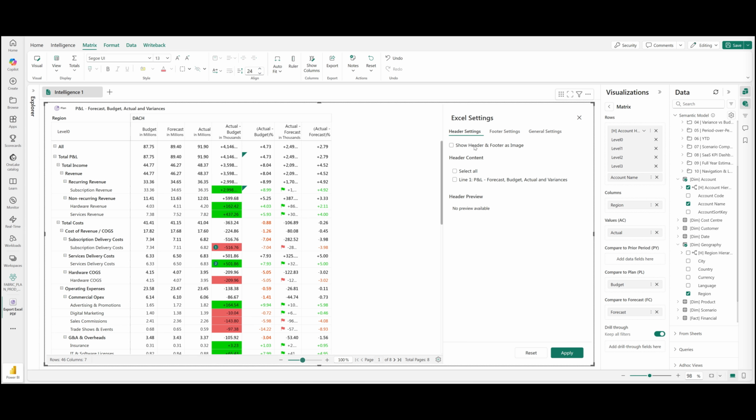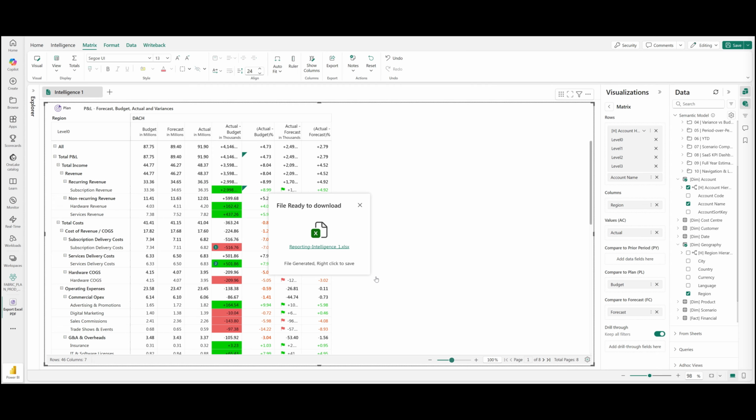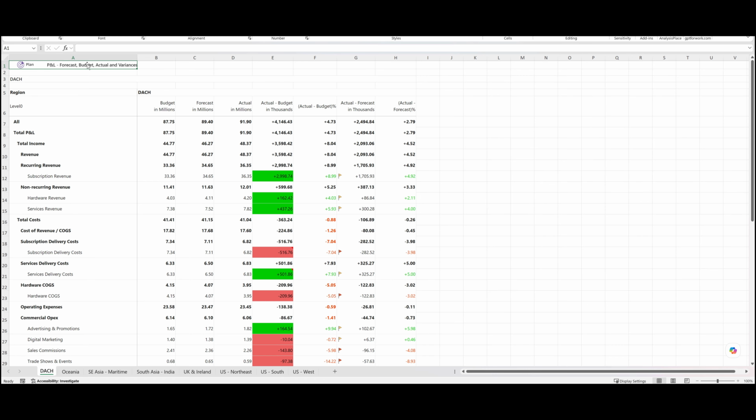In the Advanced Settings, under Header and Footer tabs, I can choose which rows to include in the export. Under General Settings, I can enable more options like Smart Fit and Freeze Header for better readability. Now, let's export to Excel. Using the Fully Expanded option, this generates a fully formatted workbook with separate sheets per region.